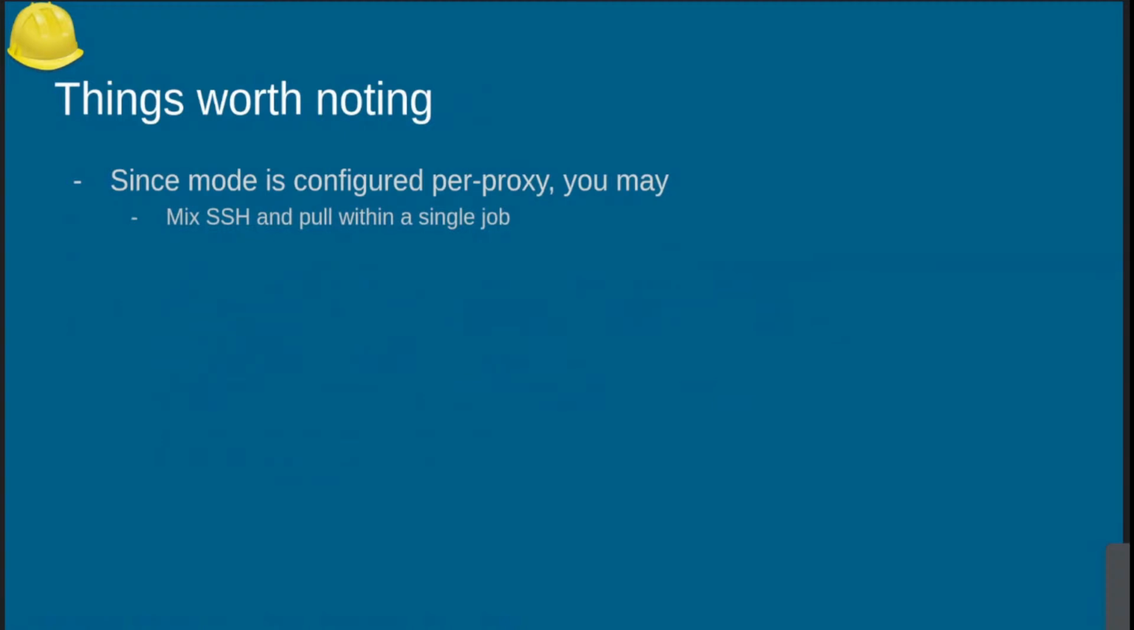Now, I know this was quite theoretical, and we covered a lot of things. So I'll just point out a couple of things that might have gotten lost between the lines. Because the mode is configured on a smart proxy level, there are two slightly odd scenarios that can happen. And that is if you have two proxies, one configured to use SSH and one to use the new pull mode, and two hosts, and both hosts are reachable from both of the proxies, or at least Foreman thinks it, you may end up in a situation where if you run a job against both of those hosts at once, you may actually be using both SSH and the new pull transport in a single job. And from Foreman, you will not really be able to tell.